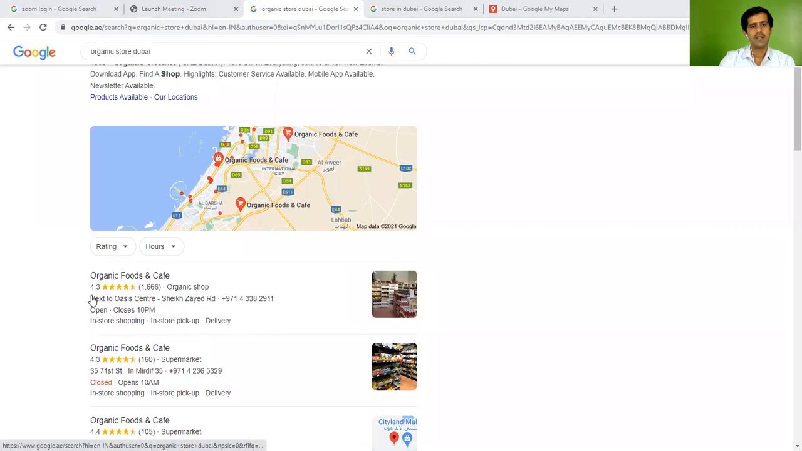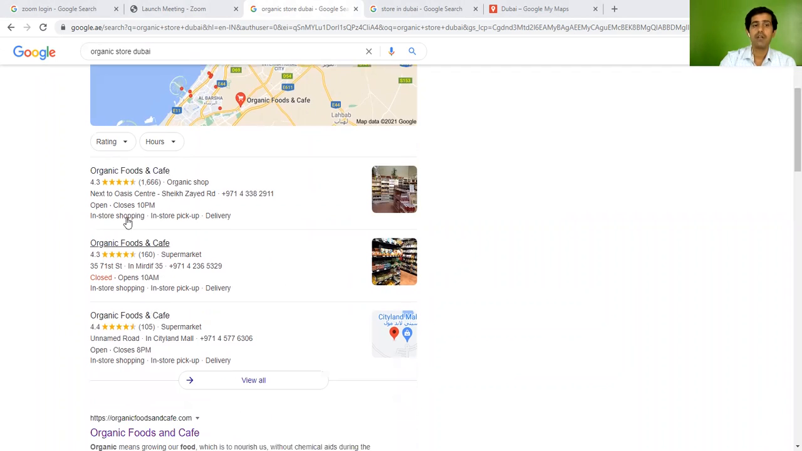You can see these are organic food stores, and the reviews appear. Then there is the address, the contact number, and it also shows the opening and closing times. It also shows the features you are offering, such as in-store shopping, store pickup, or delivery. These options will be shown. It only shows the nearby stores where it is enabled.